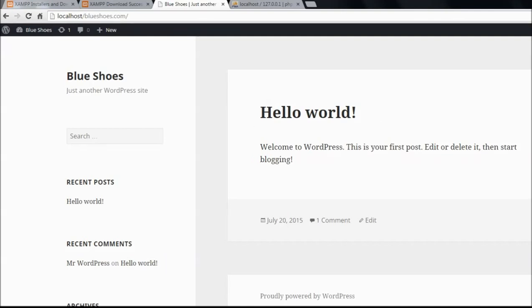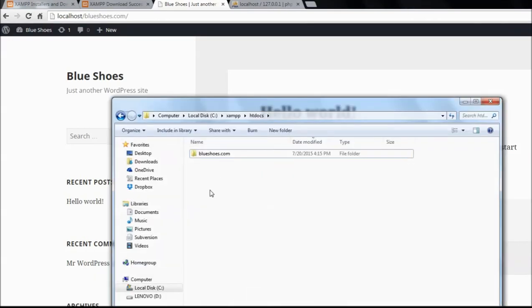So also don't forget, you can make as many websites as you want following these steps. You just create another folder and do the same steps. And so you can have multiple websites hosted on your computer. So that's how this works.